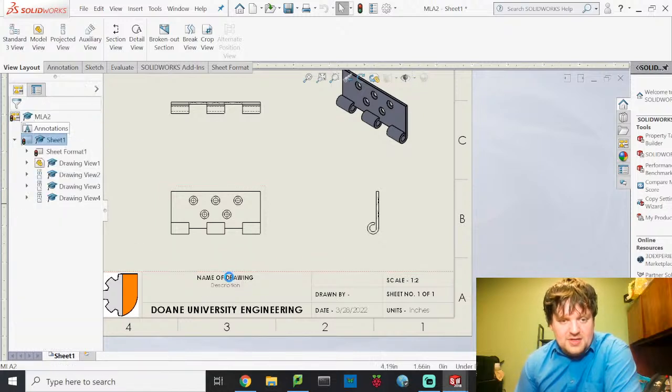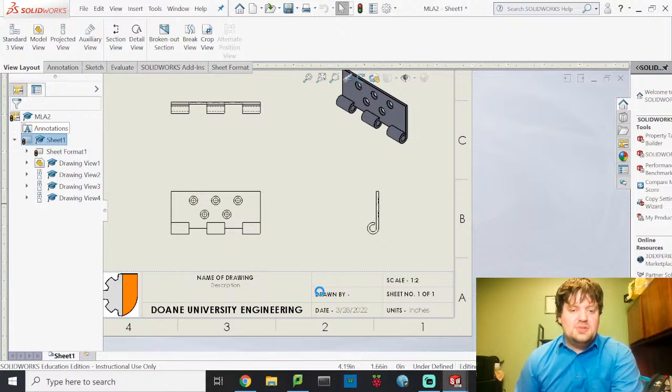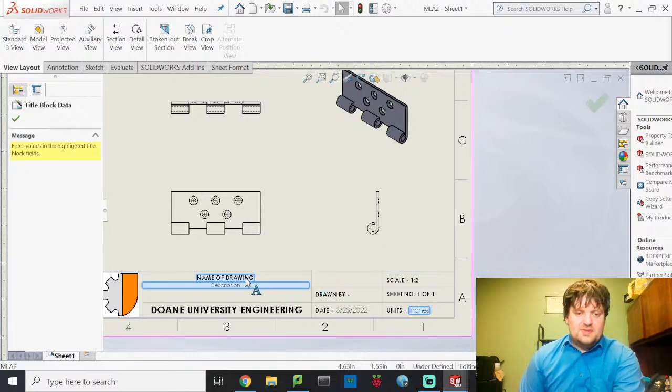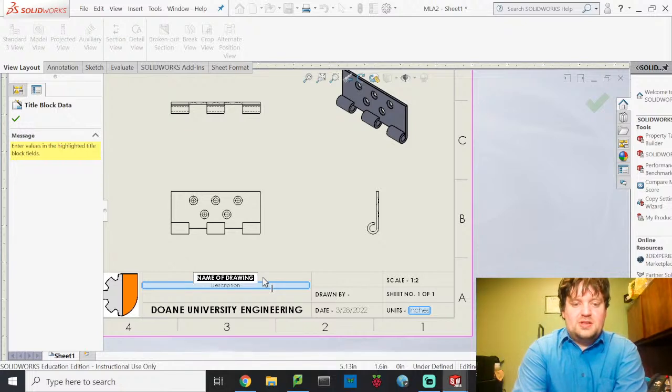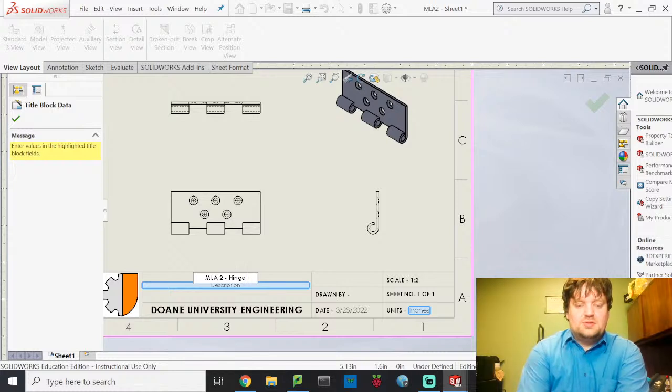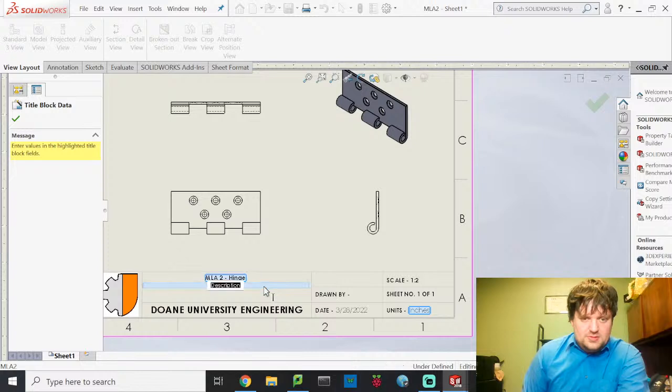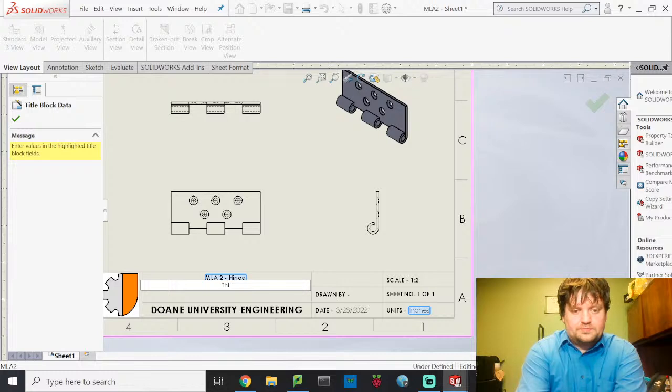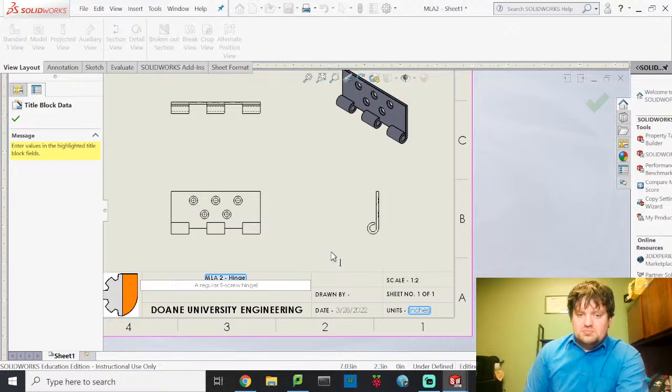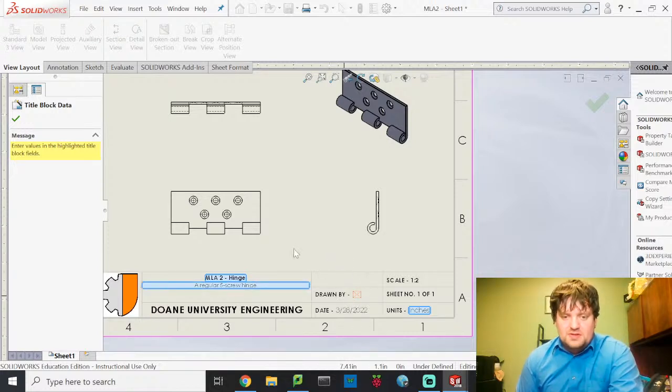sheet pieces. So here we'll give this name of drawing. I'm going to call it MLA 2 hinge. For the description, a regular 5-screw hinge. Okay, this is today's date.